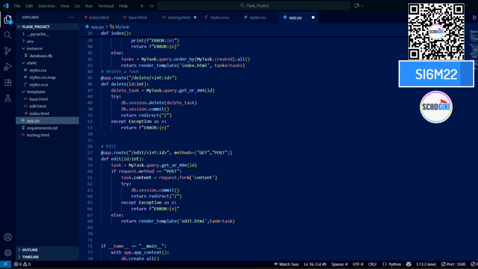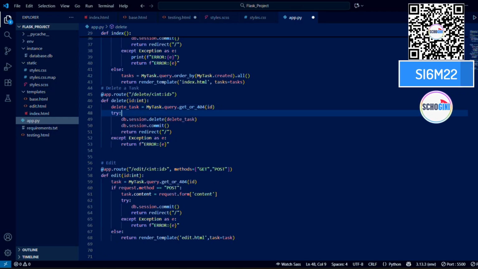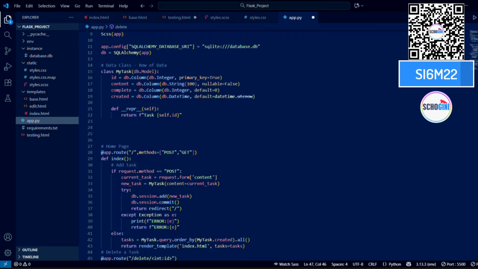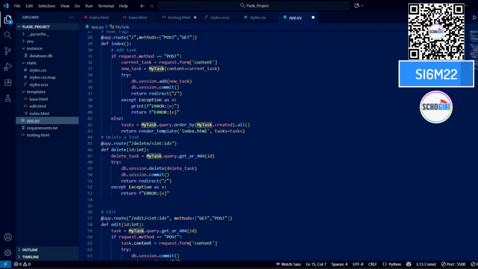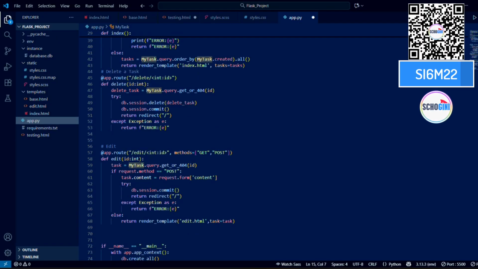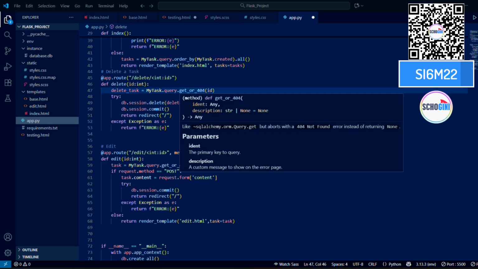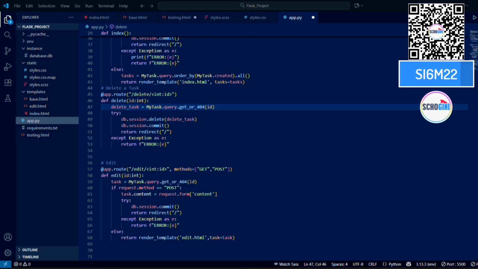So in this case, deleting a task, as I mentioned over here, is going to be an object of our model. The model over here is my task, as I mentioned before. And this delete is going to be an object of that particular model itself. And over here we have a query, and we're going to get or 404. What does this mean? It means that it's either going to delete, or it's going to show a 404 error, right?